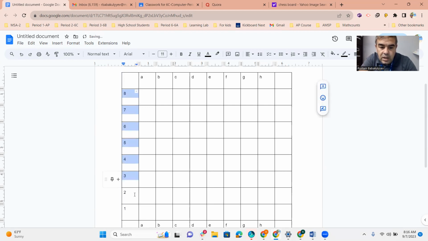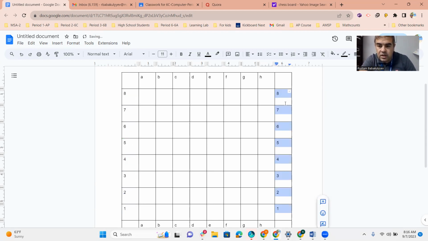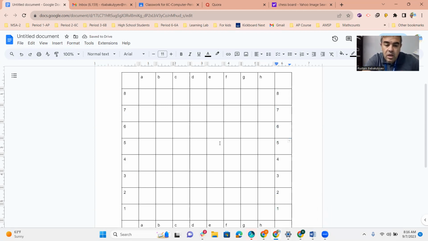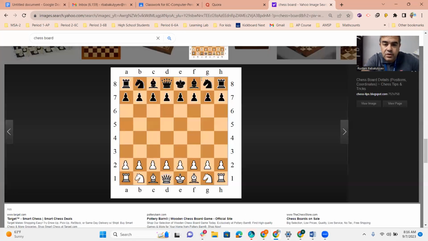So we're gonna highlight the numbers again, Control C, and then again, Control V. Now it worked. Okay, this is the table. Now it's not ready yet. We have to still color it. So it's gonna take turns, white, black, white, black.